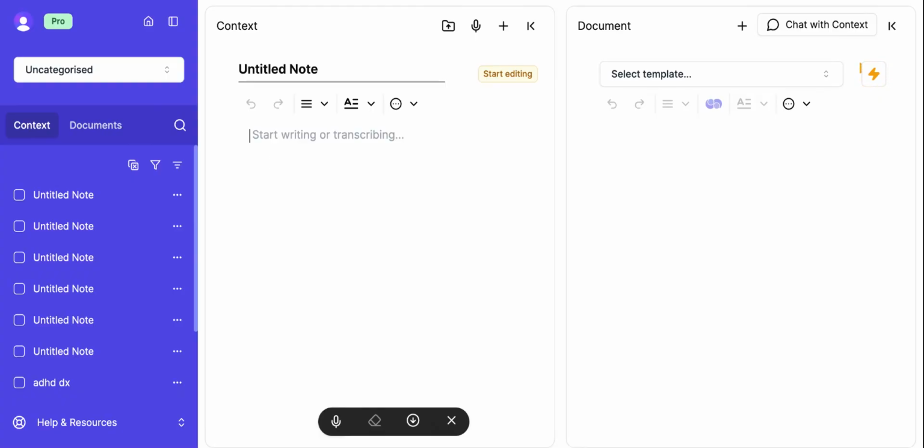I wanted to show you some exciting updates that have just landed in Writer today. So let's talk about it. So I'm in Writer right now.